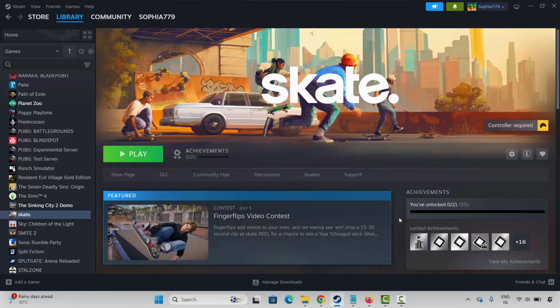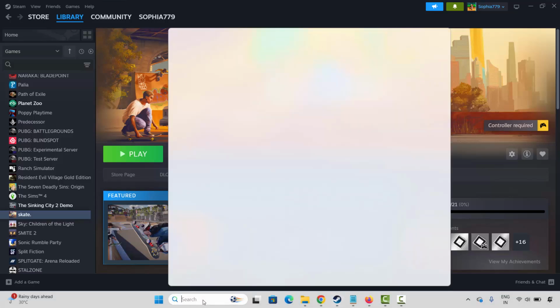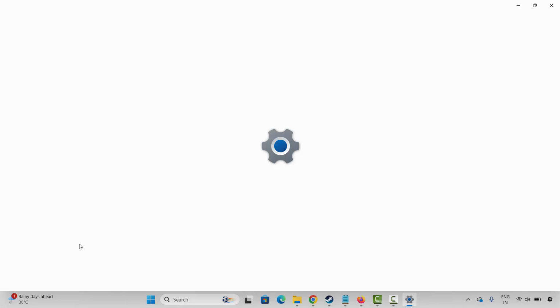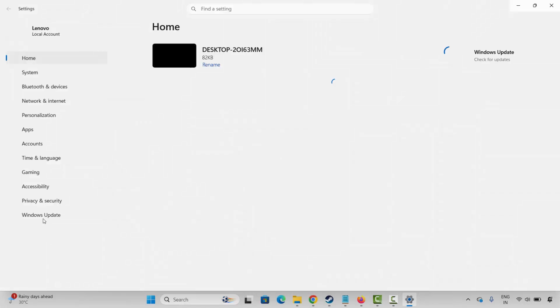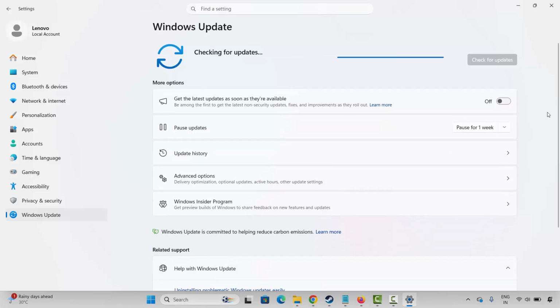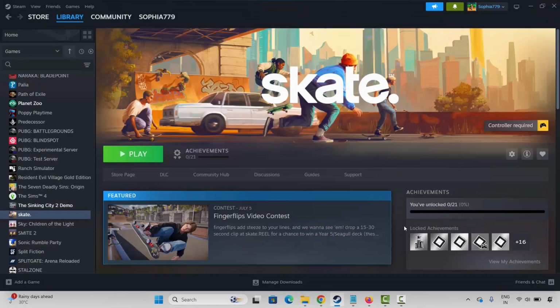Well, the next method is to update Windows. So for that, go to the search for settings. After that, here you have to click on Windows Update. After that, click on Check for updates. Wait for some time. Once Windows is updated, after that, launch the game and now check if you can play it.